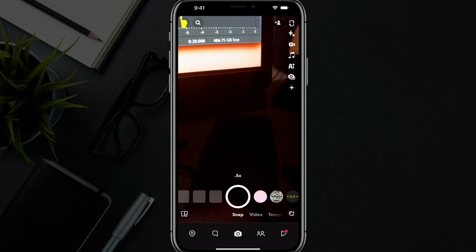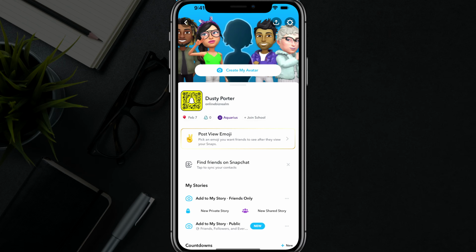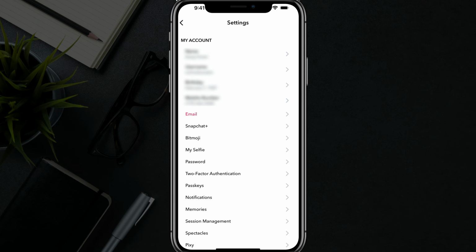So here we are, I have Snapchat opened, I've logged into my account. You want to tap on your little emoji in the upper left-hand corner, whatever yours looks like. Mine looks like just a little yellow profile image there, and that'll take you to your profile. Next, you want to tap on the gear icon, which is in the upper right-hand corner of this screen.